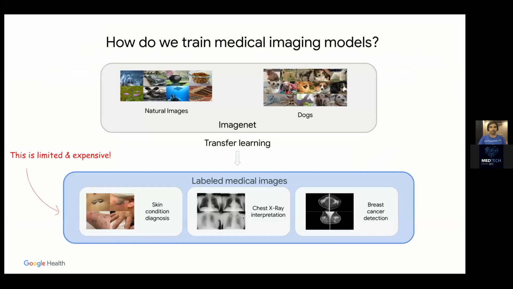And so going a bit into details, how do we train these medical imaging models that we have? This is done by a process known as transfer learning.